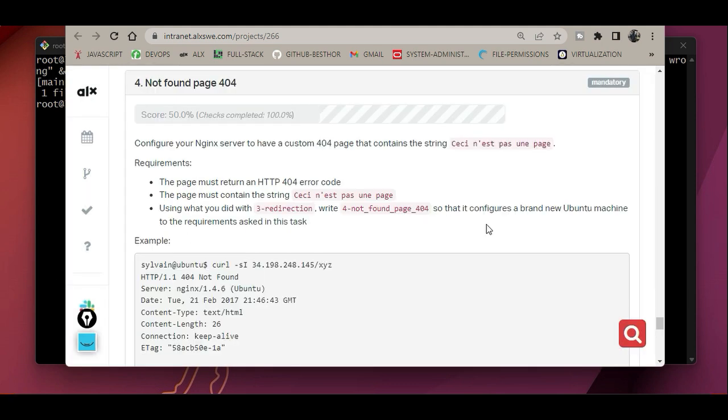Now, in this exercise, we are going to implement the error page, and instead of the 404 file not found, this is going to be a custom error page. So this is the content of the error page. I believe this is French, means page not found.